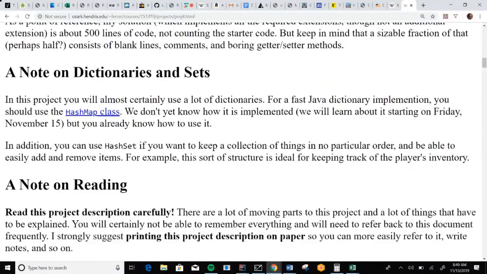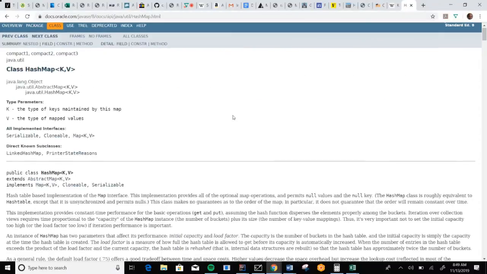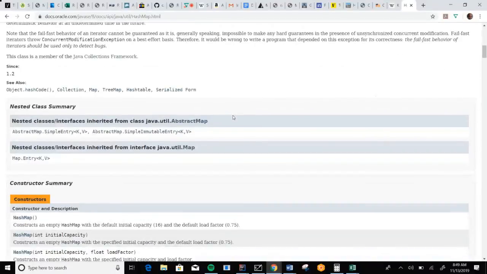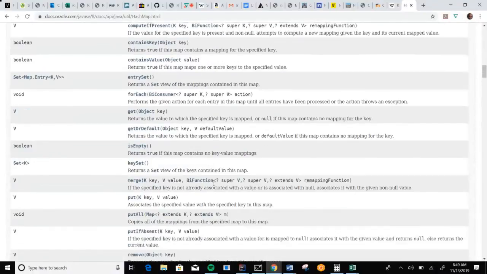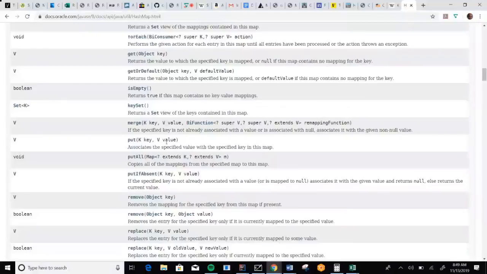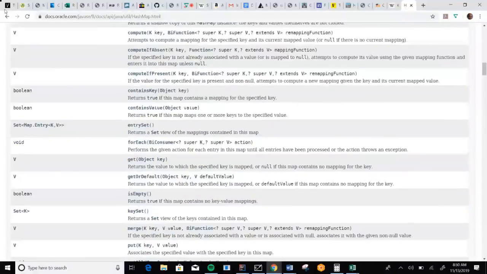So you're going to use a lot of dictionaries in this assignment. The basic, useful, fast dictionary in Java is the HashMap class, which you can find here. Here's, again, a link directly to the documentation. The key methods for HashMap are get and put. Put associates a key and a value. Get returns a value corresponding to a key.